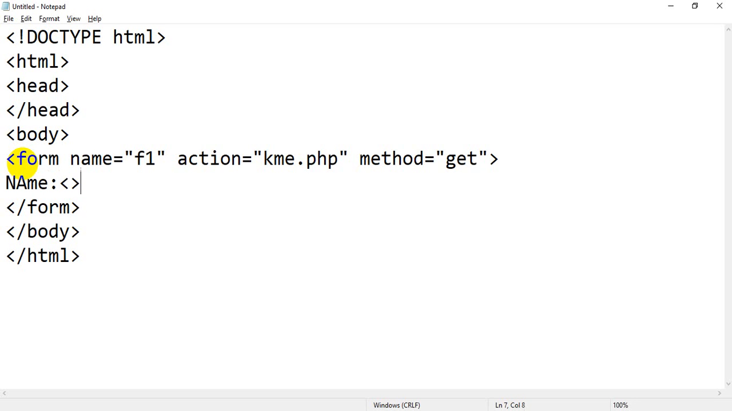Okay, to accept name I will take input type equal to text. Then name equal to T1. After that I just want to assign one BR tag. See, these things we have learned a number of times. The only reason I type from starting to end is so you get a clear picture.